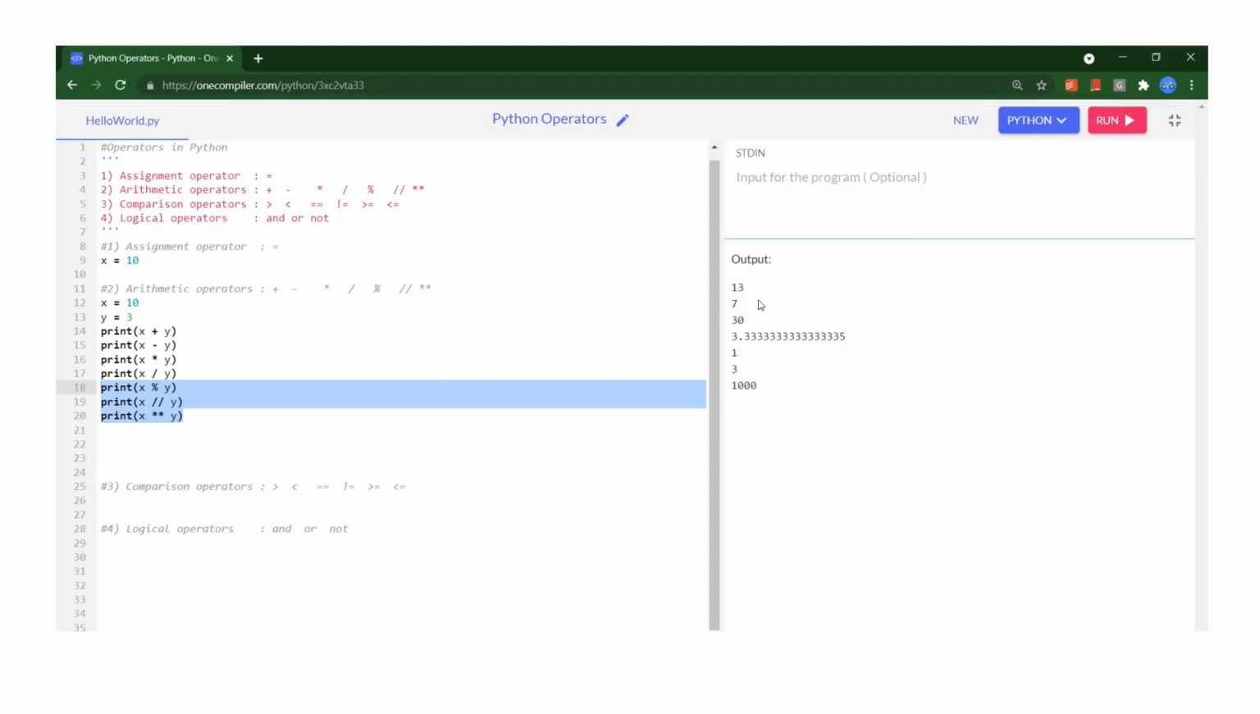So it's executing. Now we can see the first one is the plus operator, that is doing 10 plus 3, and we get 13. Then the minus operator does 10 minus 3, and we get 7. Then the multiply operator does 10 multiply 3, and we get 30. Then divide, 10 divided by 3, and we get 3.33.